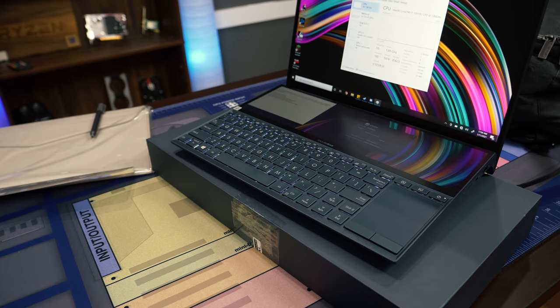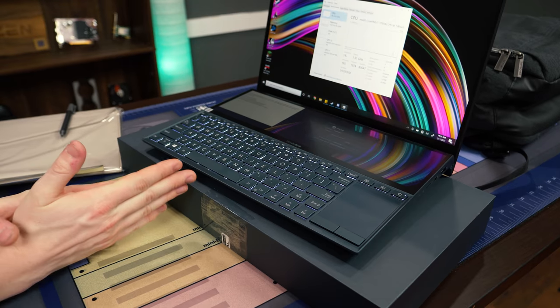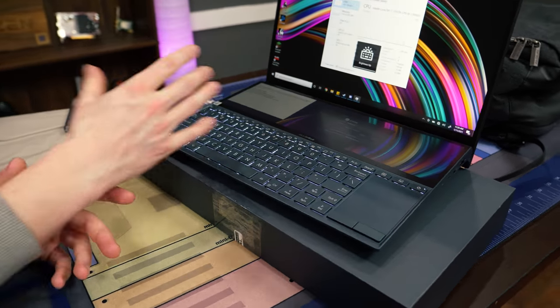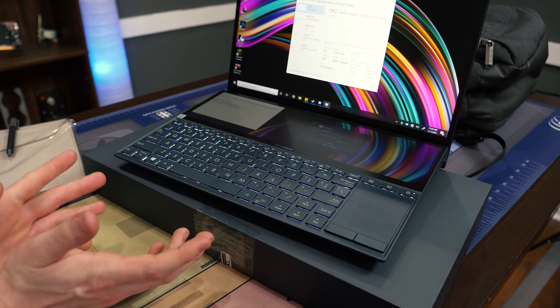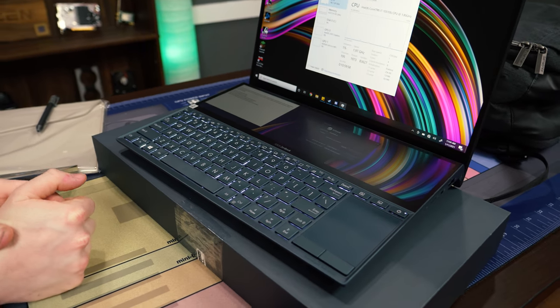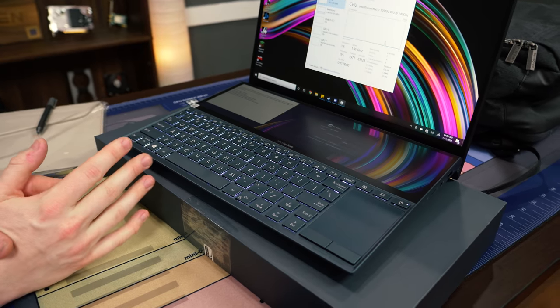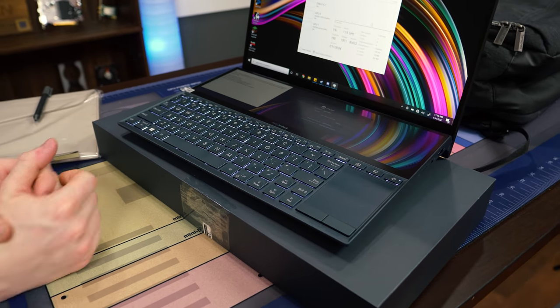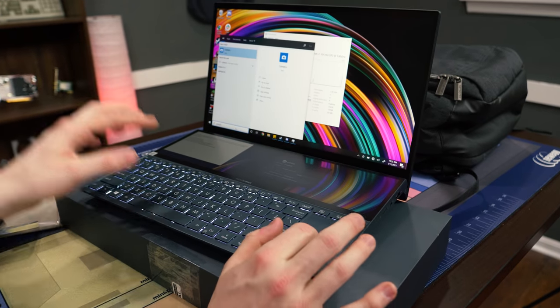So the keyboard's taken me some getting used to, but it does have brightness control on the actual backlit keyboard. So you can have it off. You can turn it up a little bit. It does auto turn off after a certain amount of time. You can change that in the settings. So it's also pretty nice at night, or if there is a lack of light, you can see the keyboard really well.